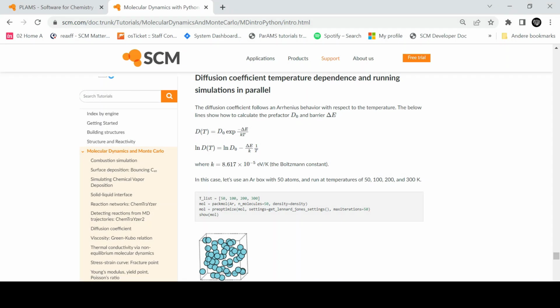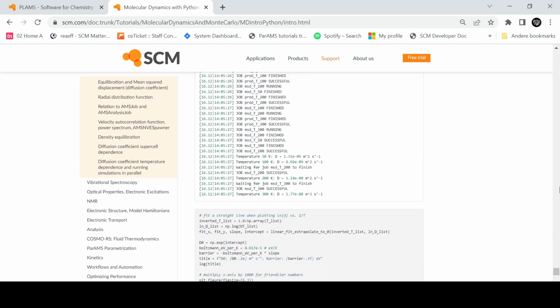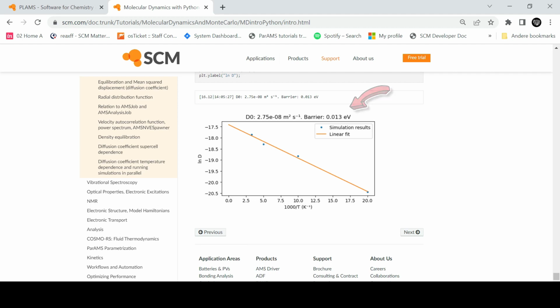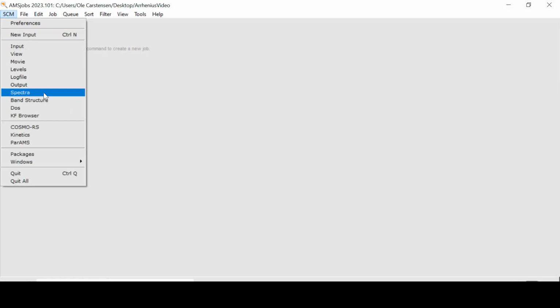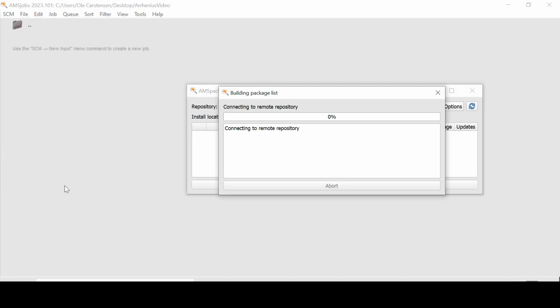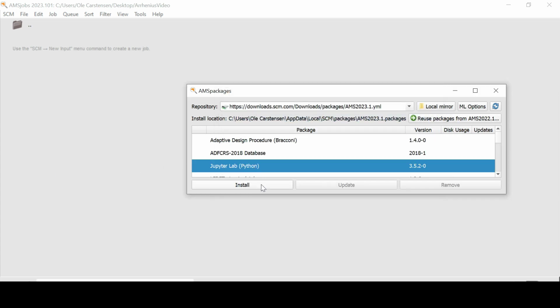The temperature dependence of the diffusion coefficient follows an Arrhenius behavior. So after calculating the diffusion coefficients at several different temperatures, we can extract the diffusion barrier from a simple Arrhenius plot. We begin by installing the Jupyter package via the AMS package manager. The workflow will run equally fine on the command line, but JupyterLab will allow us to inspect the code interactively and visualize the results.